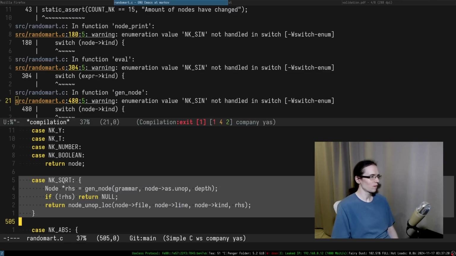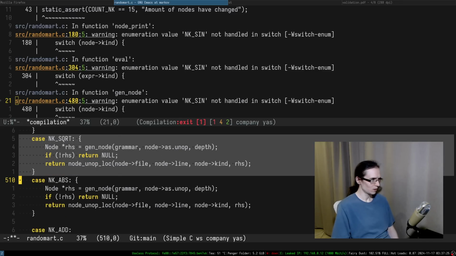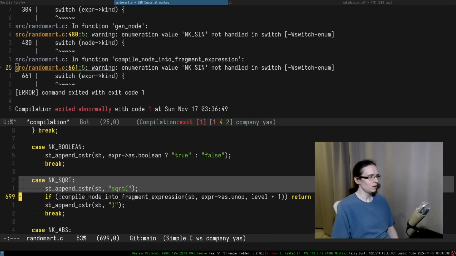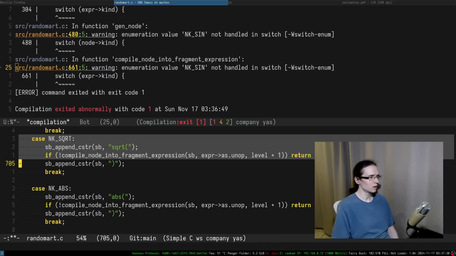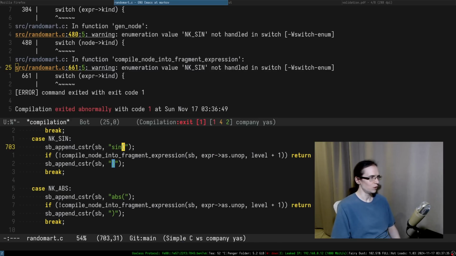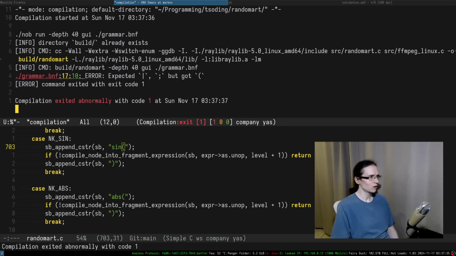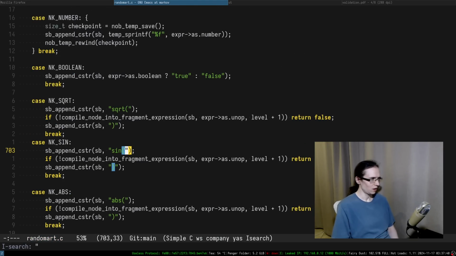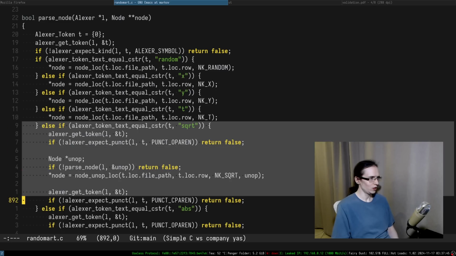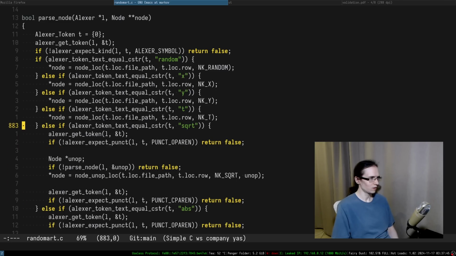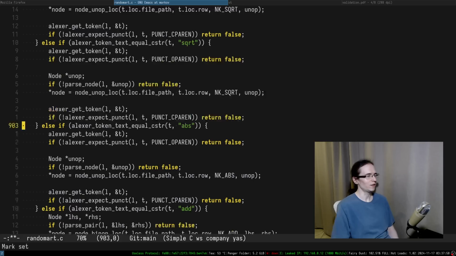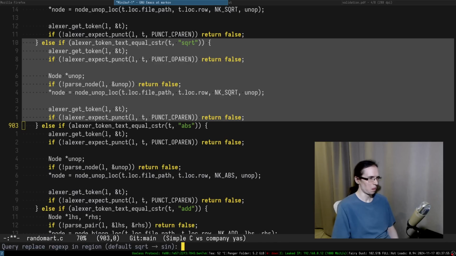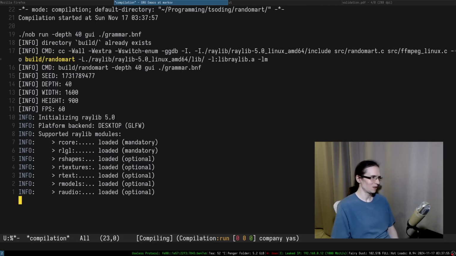sqrt, query place, boom, sqrt, boom. That's it. All right, so sin is not expected. That's fine. So we're just gonna add this thing here. Obviously it would be better to compress this entire stuff, but I have limited time, so please understand.